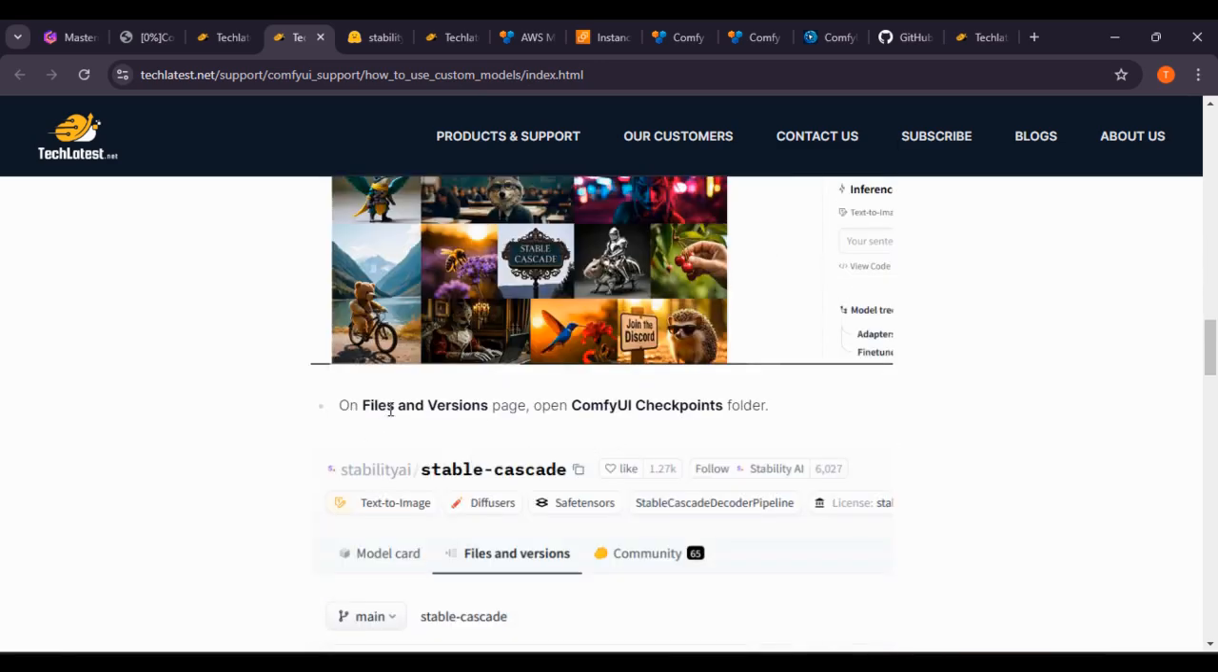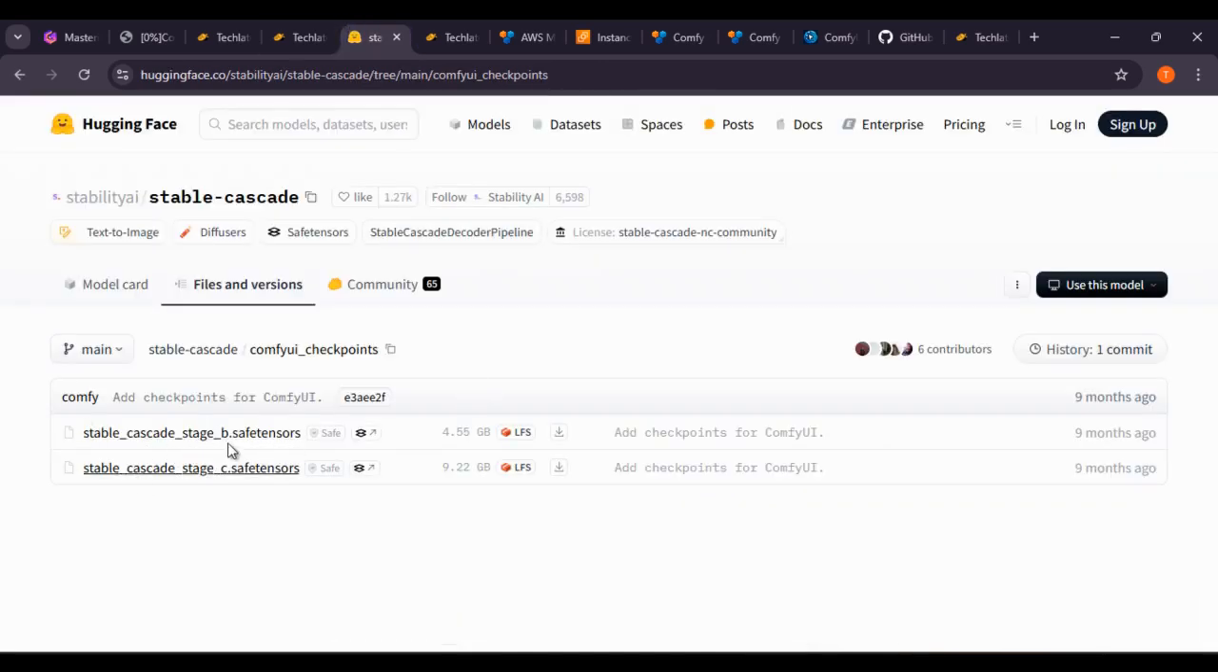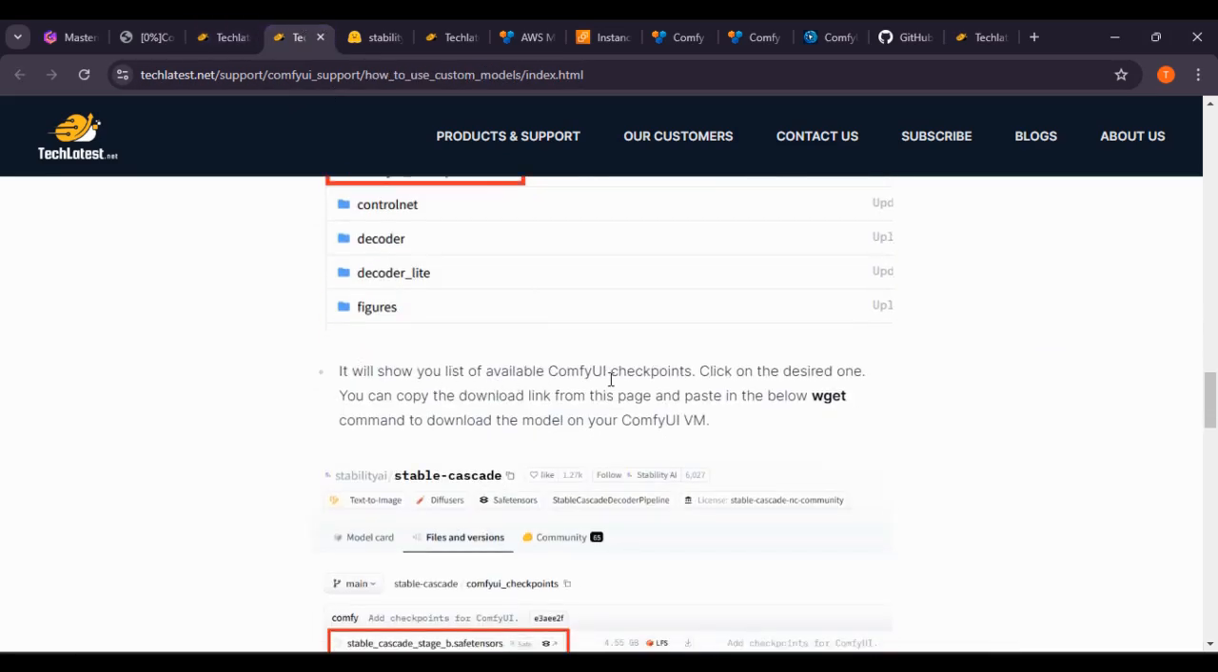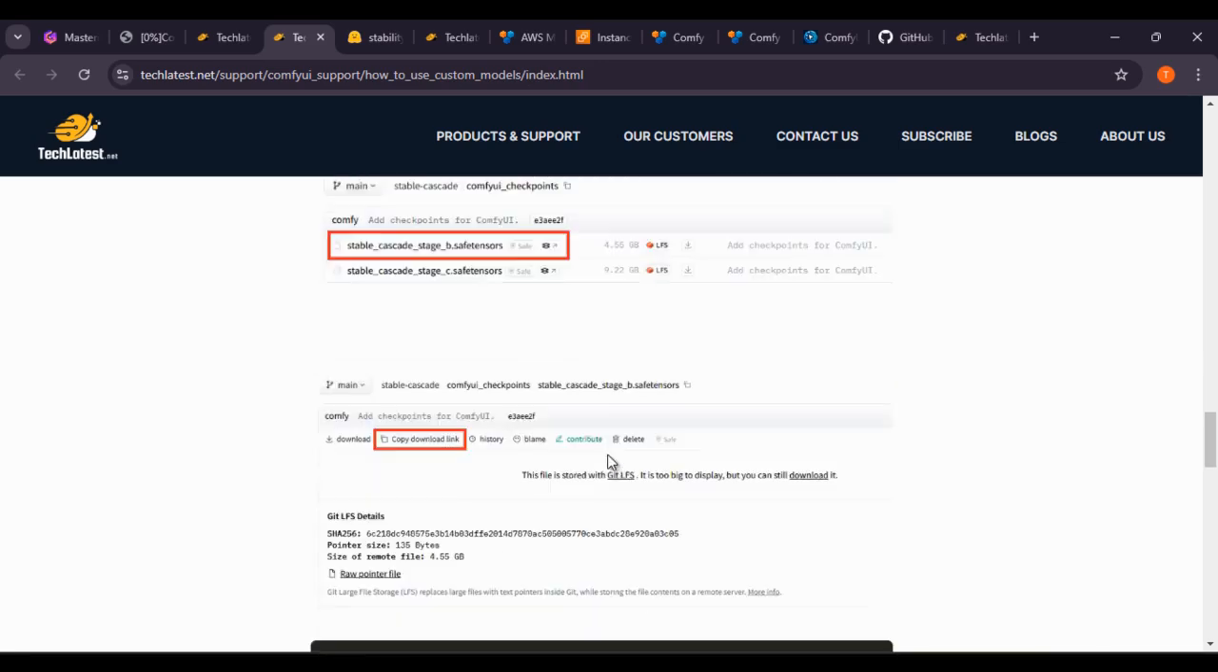We have done the steps on Files and versions. Open the ComfyUI checkpoint. So this is the ComfyUI checkpoint here. Here you can see the ComfyUI checkpoints. Then after this, it will show the list of available ComfyUI checkpoints. Click on the desired one. You can copy the download link from the page and paste it in the wget command below to download the model on your ComfyUI VM.